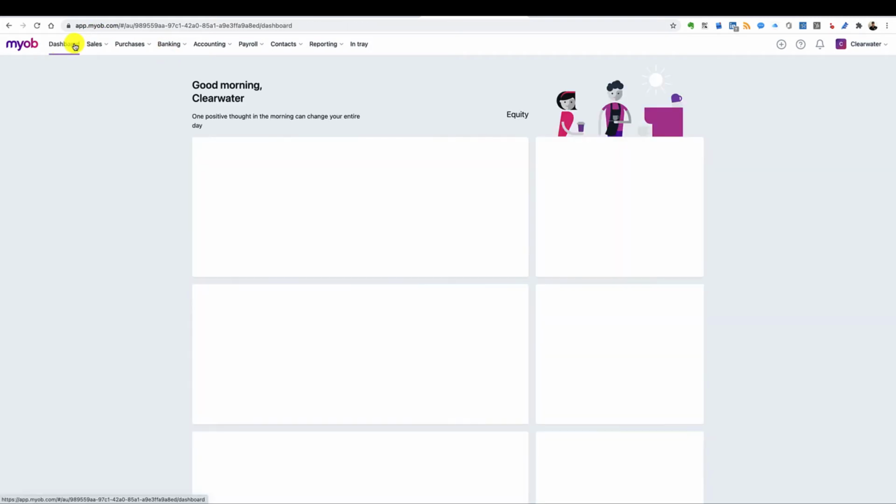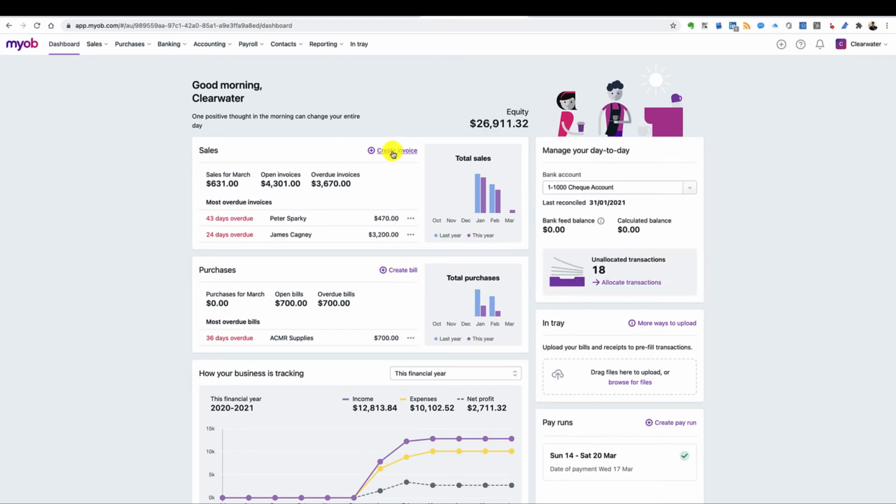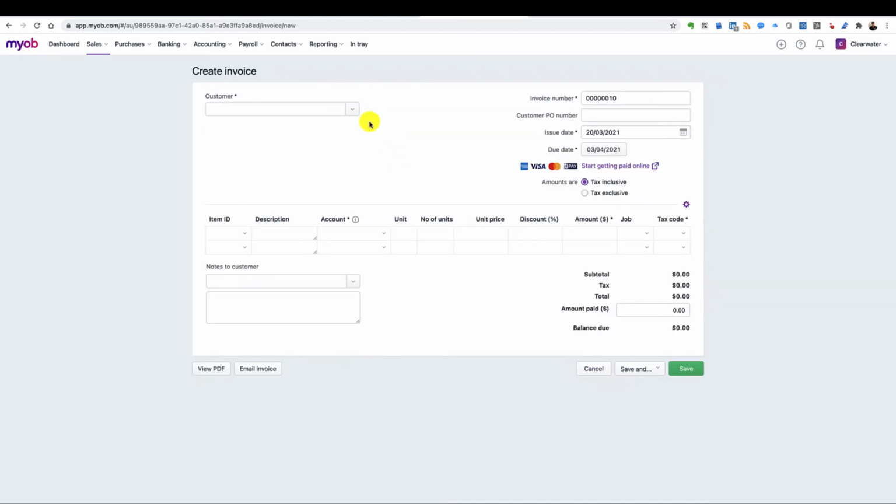So going back to the dashboard, let's go back and create an invoice, and let's say Plumber Jim, and we're going to sell him, say, let's make it 20 widgets of widget 3s. So he's got a bill of $512. Again, you've got that tax inclusive or tax exclusive function there, same as in the desktop version.